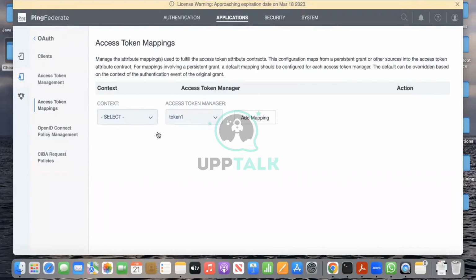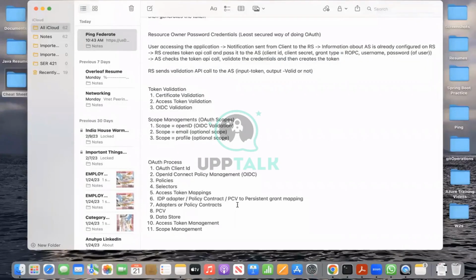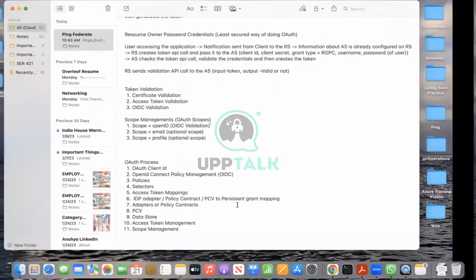In order to show the adapters, policy contract, and PCV, we are going to do the 6th step. In order to reflect the adapter, policy contract, and PCV here, we are going to do step number 6. Can you go back? What is step number 6? It is IDP adapter, policy contract, and PCV to the persistent grant mapping. We need to do this step. If we don't, we cannot do the access token mappings. Now let's go back and do it.